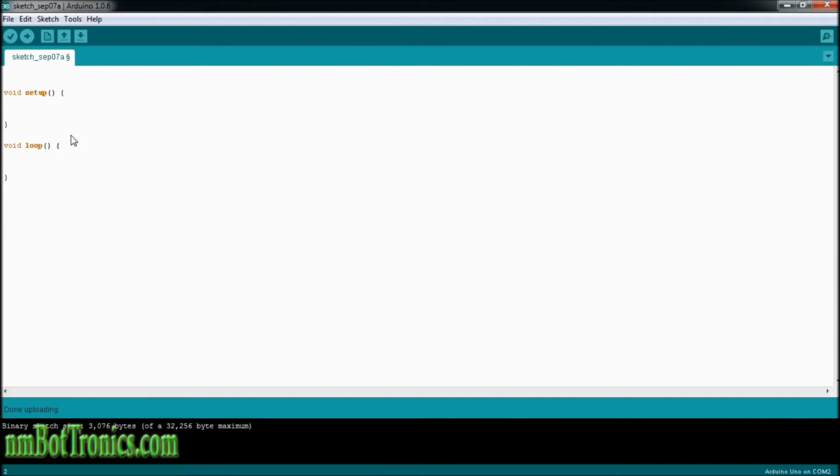Alright, so here we go. We're going to declare an integer, x, and we won't give it a value. In setup, we're going to set up the communication port, Serial.begin, and we're going to go 9600.